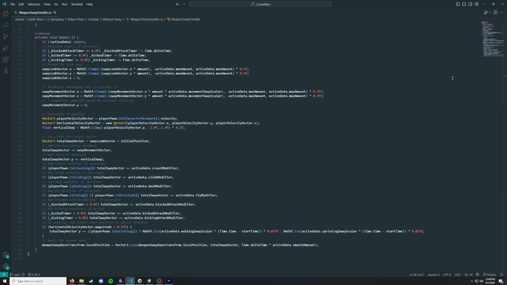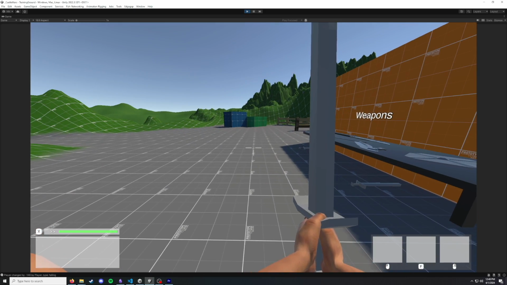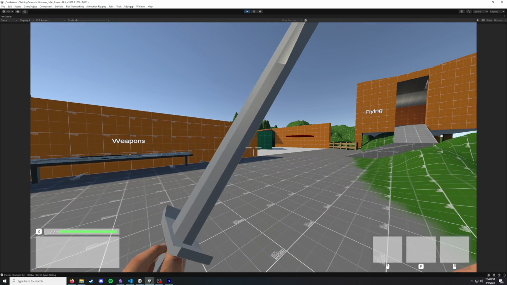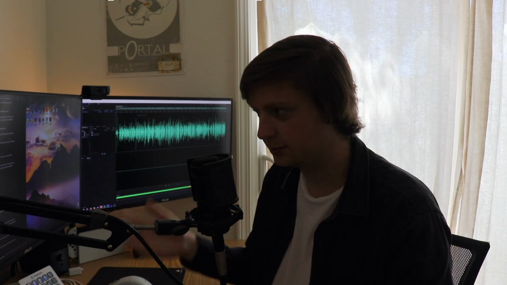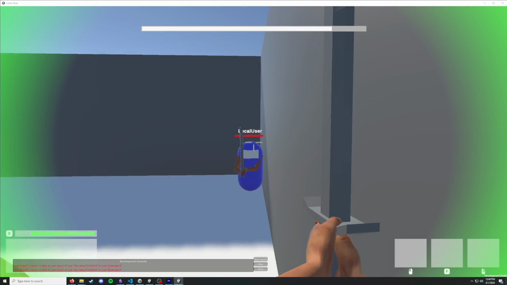It works by keeping track of various input vectors, things like our movement, if we're jumping, our look vector, if we're running or walking, etc. And we'll compile all of these input vectors into an offset vector that we can then apply to our weapon model. I also implemented signals for dashing, sliding, if we blocked an attack, if we kicked someone, or if we got kicked by someone, that will be compiled into this offset vector. I'll talk more about kicking in the next video.